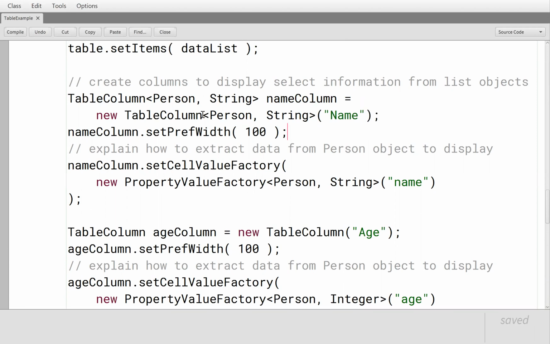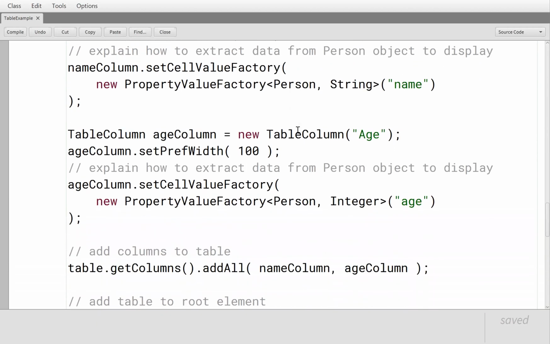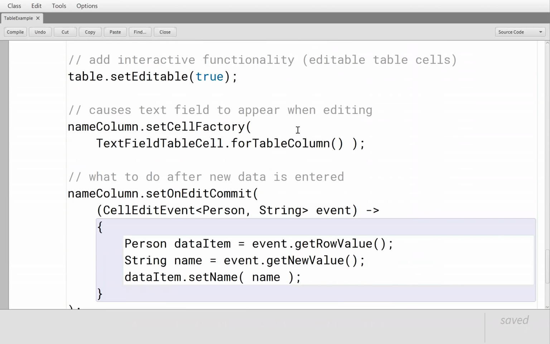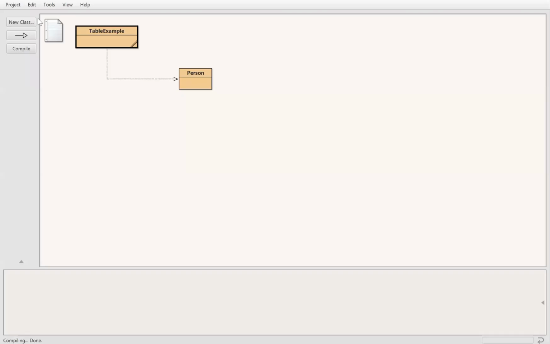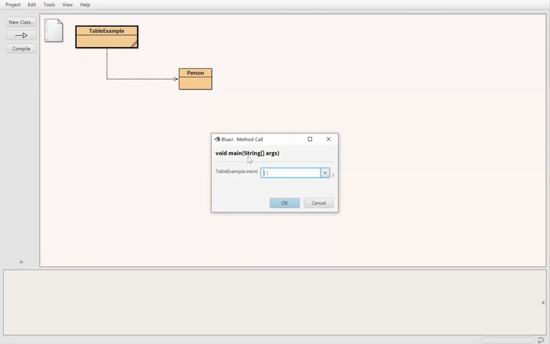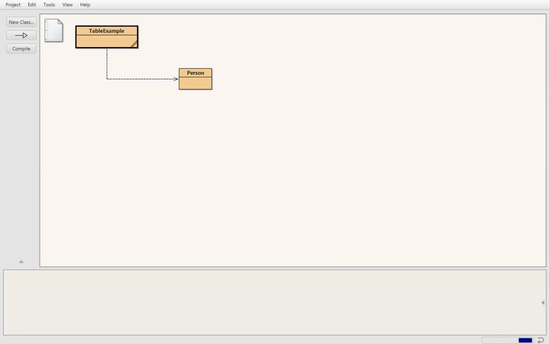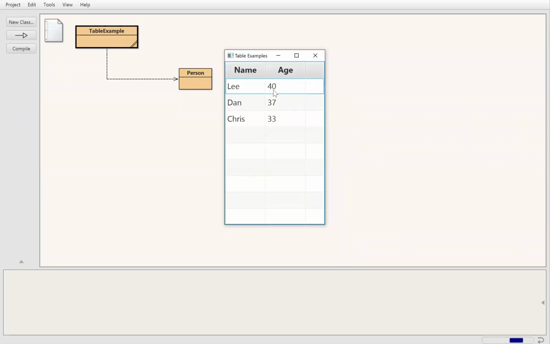All right, so now when I do an edit event on the table column, these types are associated to it. And hopefully that will fix the error down here. Sure enough, this compiles all right. Let's go ahead and give this program a run and see what happens. All right, so again, I can change this information. And if I double click on one of these, a text editor appears, and I could change the name here.